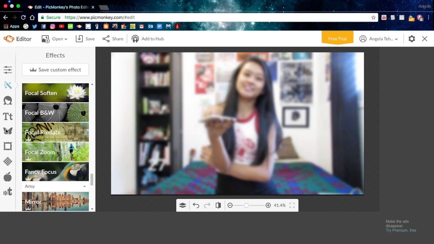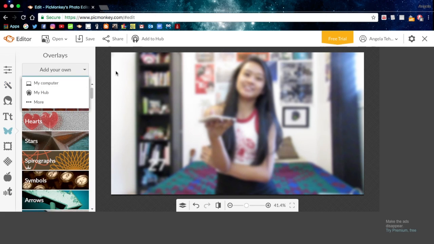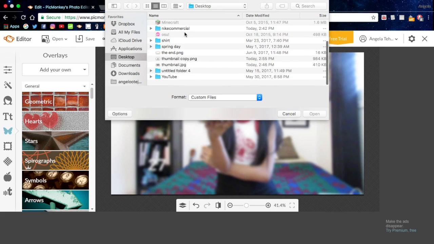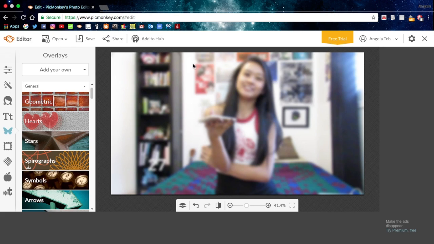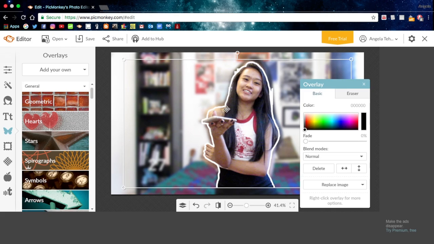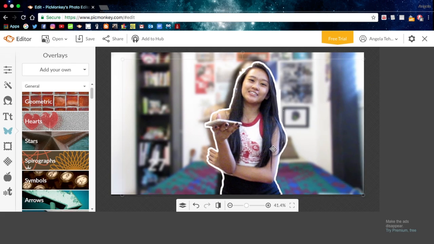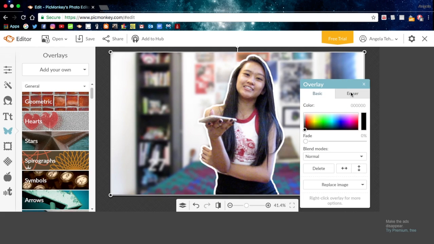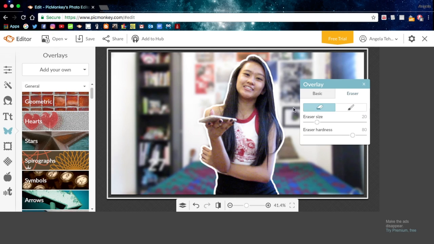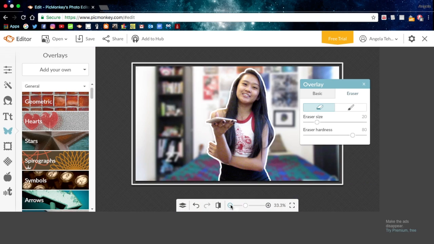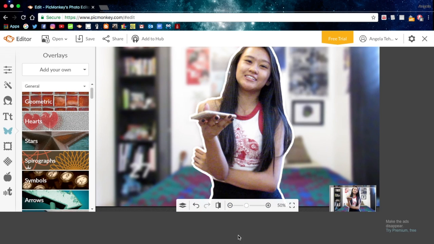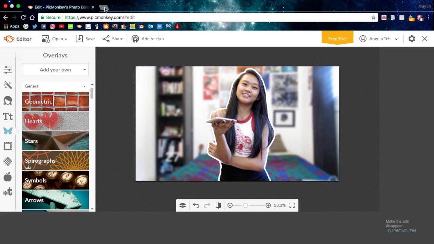And then I press apply, and then you go to the butterfly overlay, and then you do your own computer, and then you open the thumbnail that you edited on, so the PNG, and then I just fit it the same size. And then you can fix up the stuff with the eraser. Yeah, that looks fine.